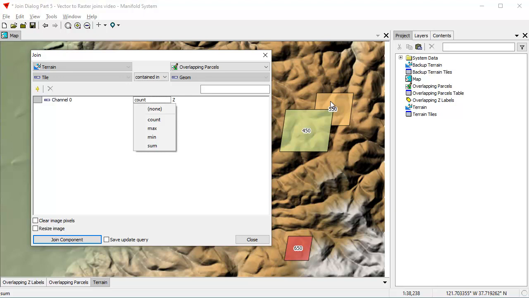So which value should we take? Should we take 550? Should we take 450? Or something else? And Manifold gives us 4 options by default. There's count. In other words, you can count how many areas overlap. So that's not particularly interesting.